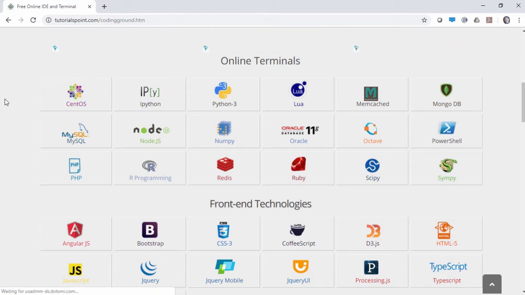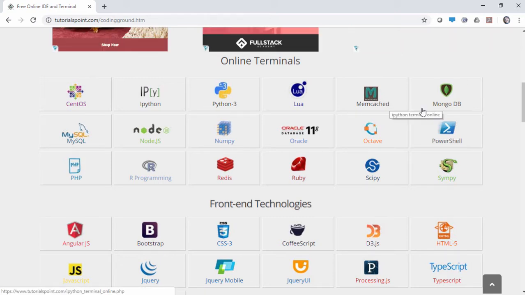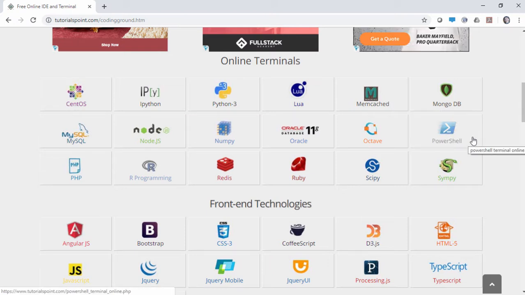can write. Now, very popular ones here are PowerShell. PowerShell is the Windows command line that you can write some shell scripts. You hear that term a lot, PowerShell scripts. That's the Windows scripting language that you can be writing. You can also use the online terminals to write some Python, CentOS, and this is for Linux, MySQL for some database scripting, some Node.js, some Node JavaScript, if you want to write some JavaScript code.